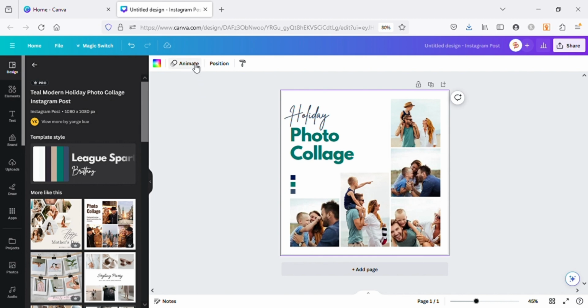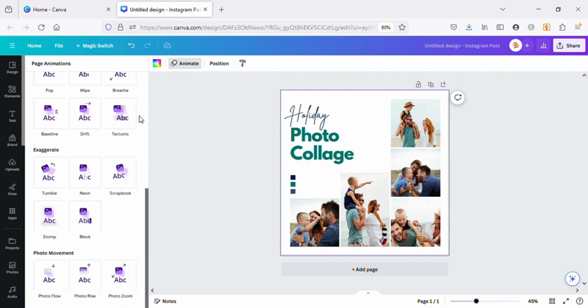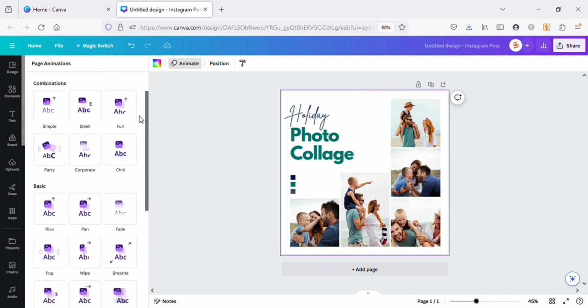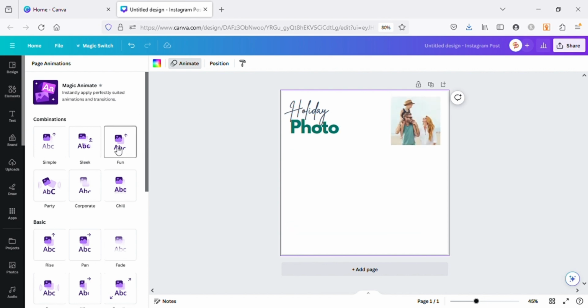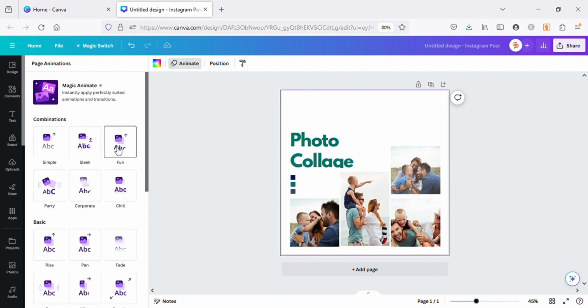To apply this, click on the page and go to Animate. Here you can see there are many presets already made for our convenience. For example, let's choose this preset here. You can see how animations were applied to all the elements of the page.